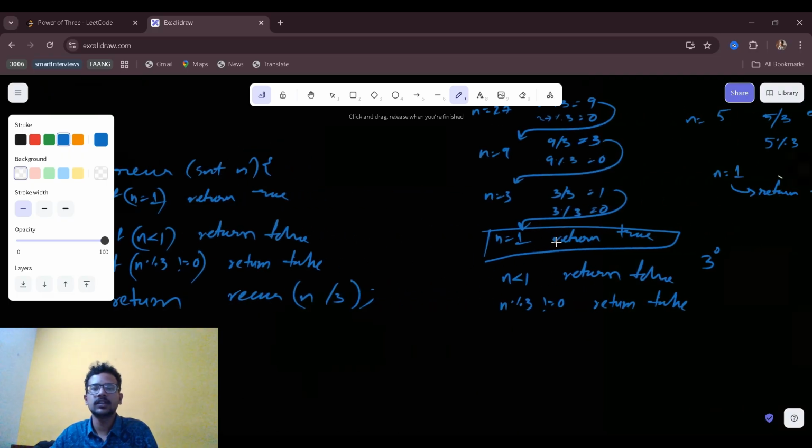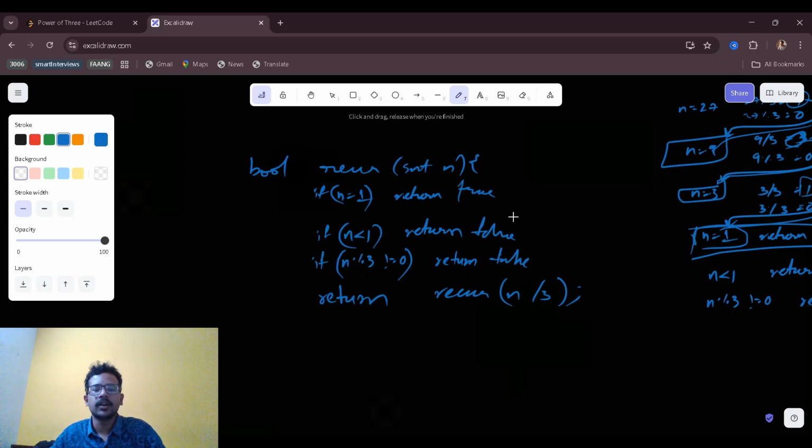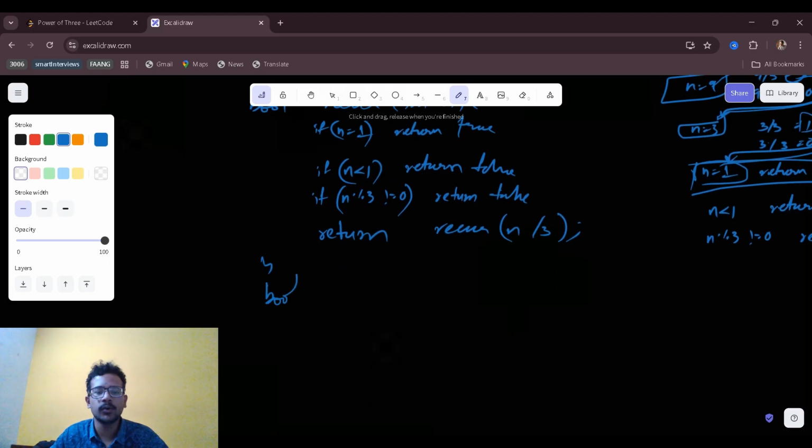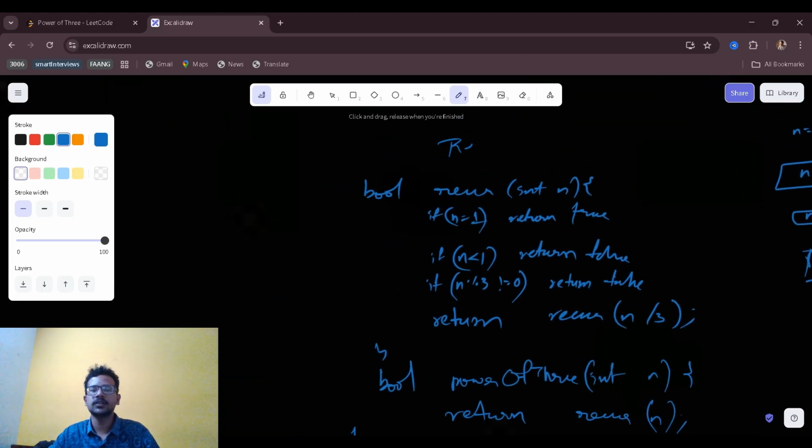So first I started with 27 and n by 3, 9 is made as n, and for this 3 and 3 is made as n, and 1 is made as n, and if n is equal to 1, I'll return true there itself. Now in the main function, bool power of 3, int n. So I'll just return recursion of n. So we'll be having this code as a recursion code, right?